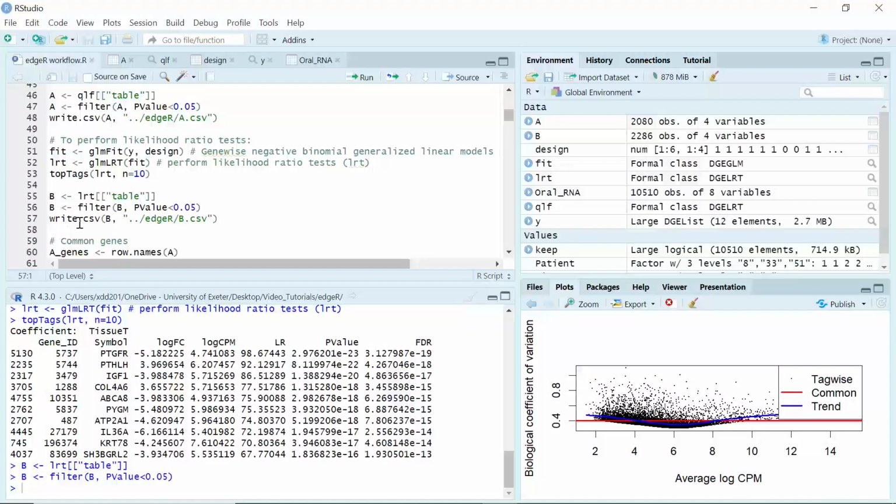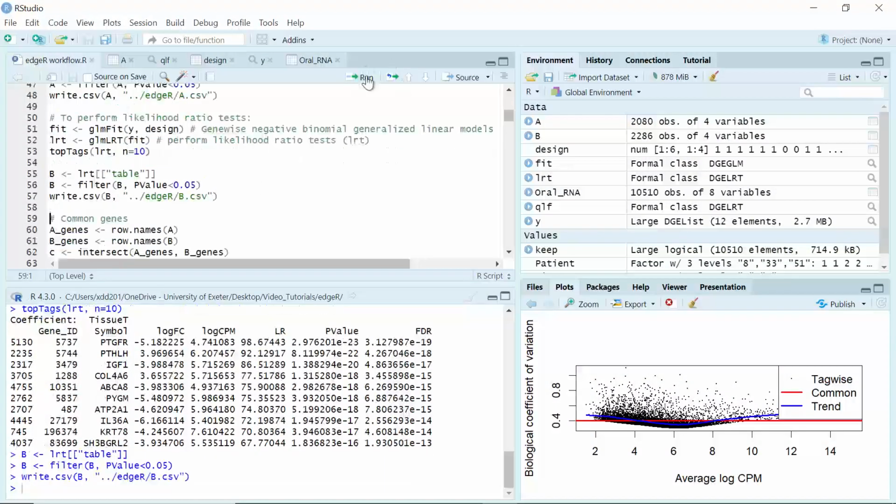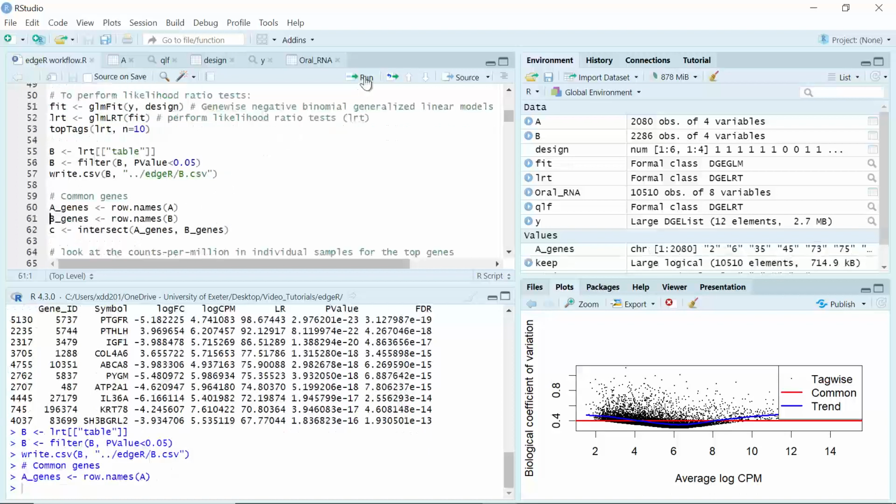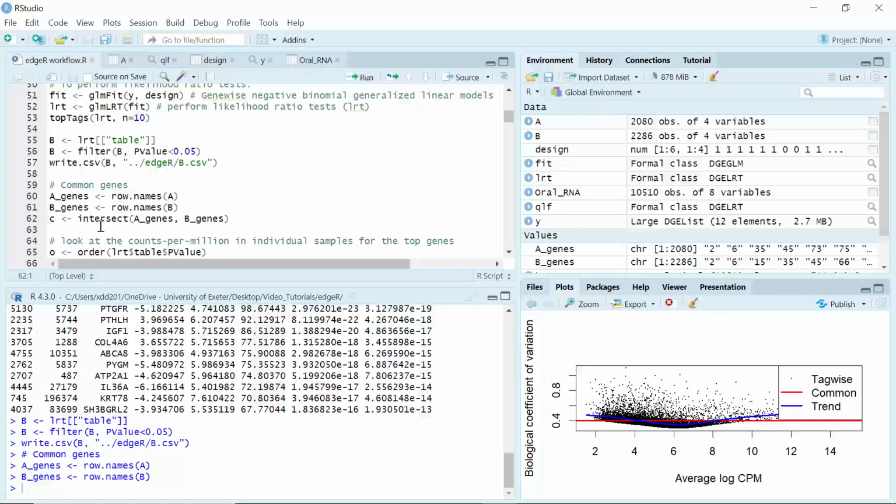So again, you can save the data. Let's run. So I already showed you that the gene numbers are slightly different between the two tests. We can get the gene names from the F-test, then gene names from the likelihood ratio test. Then we can use the intersect function to look at how many common genes we identified from both tests.